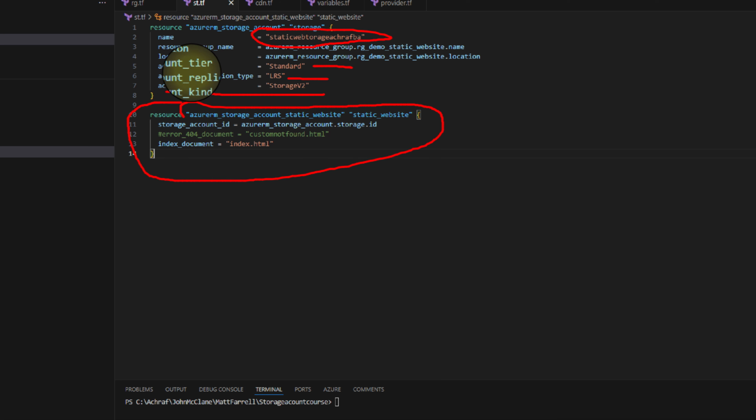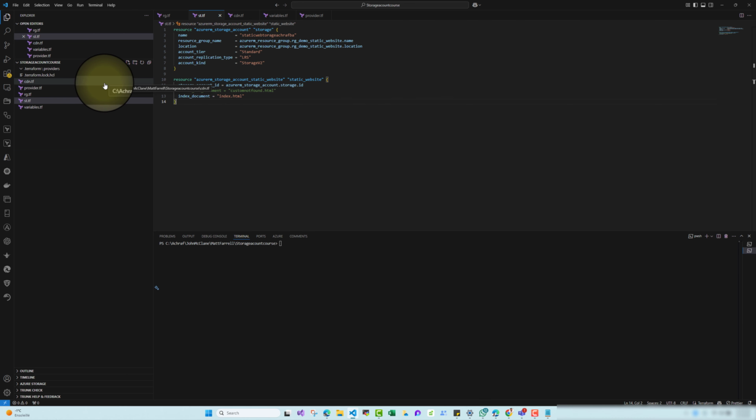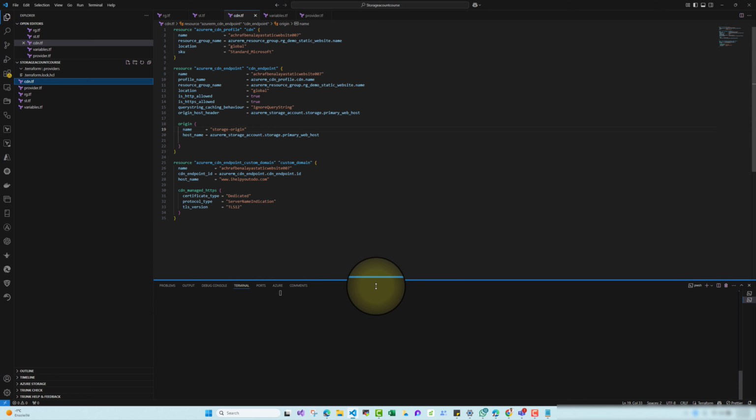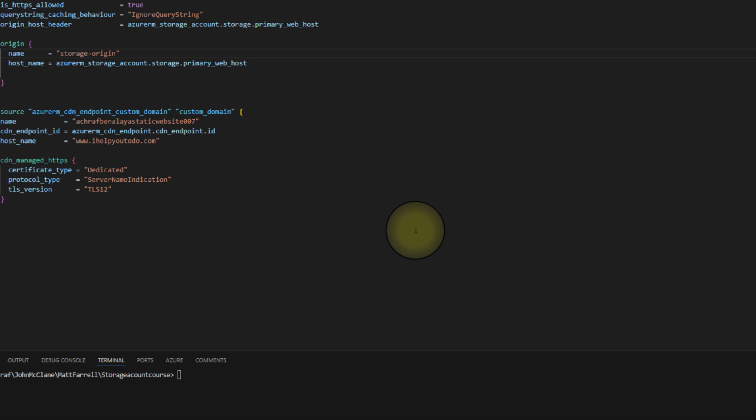As we said last time, when we did this from the portal, we need to enable the static website on the storage account. This is not enabled by default. So once I define this, I need to add the index document, and it's not really necessary to add the error 404 document, but you can add it too. All right, so I added here this document, index.html, and here I have prepared the configuration for my CDN.